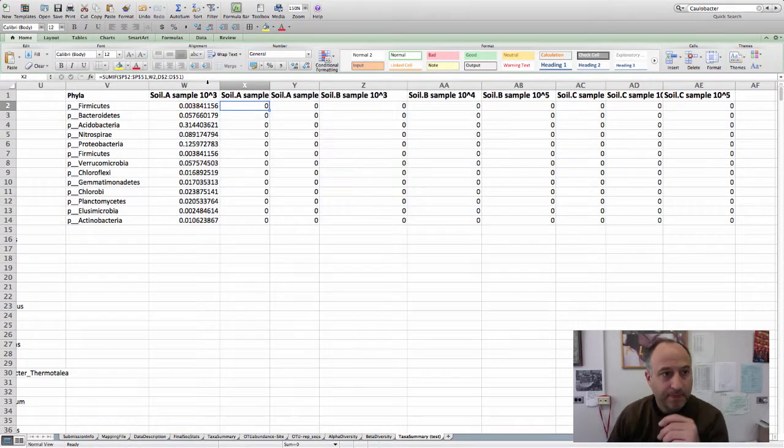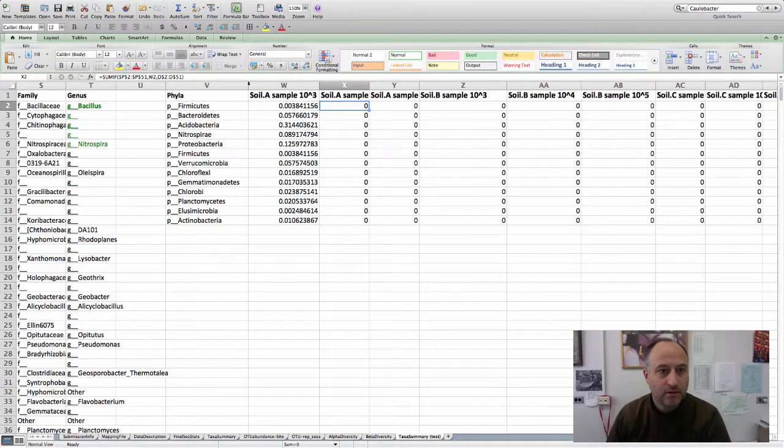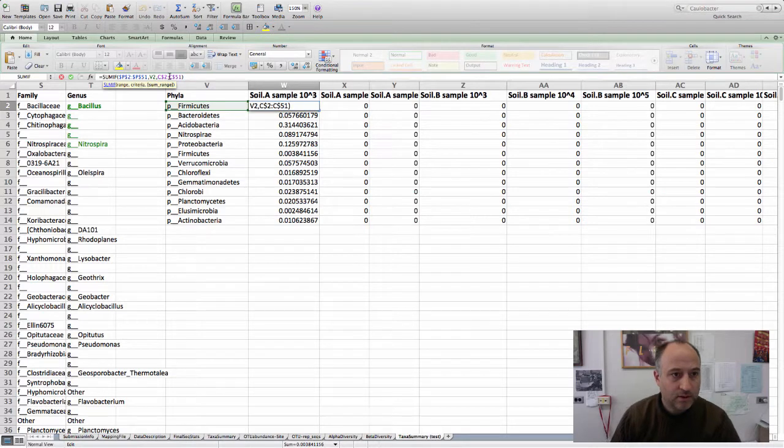Let's see. Oh, there. Yeah, so I did need to lock the C. Did I forget to lock that? Yes, sorry, I put it in the wrong place. I didn't want to lock the 2. I wanted to lock the C.